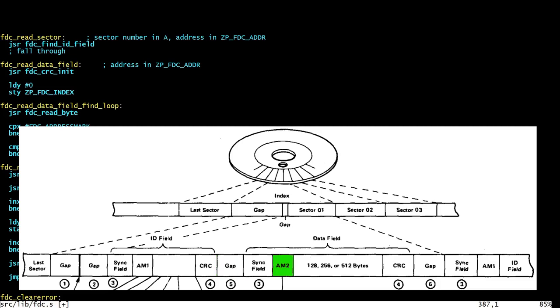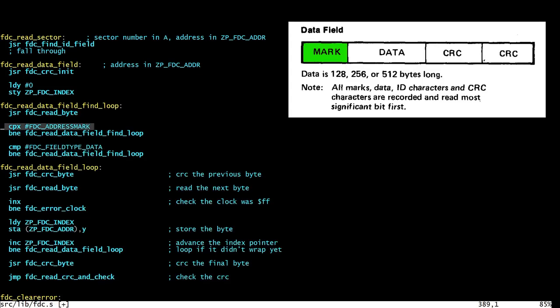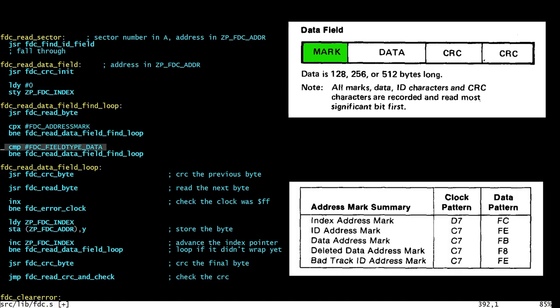So we read a byte from the floppy disk, check if it's an address mark. If it's not, we re-enter this loop. And if it was an address mark, we check whether it's a data field this time, and if not, again, we re-enter this loop. So this is exactly the same thing we were doing to try and find ID fields, but in this case, we're just trying to find the next data field.